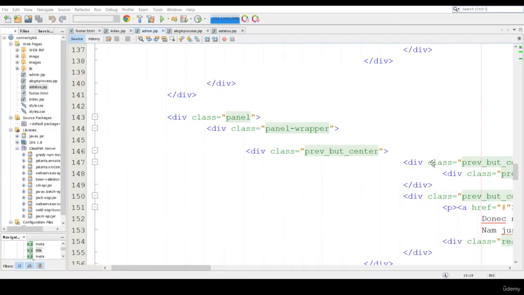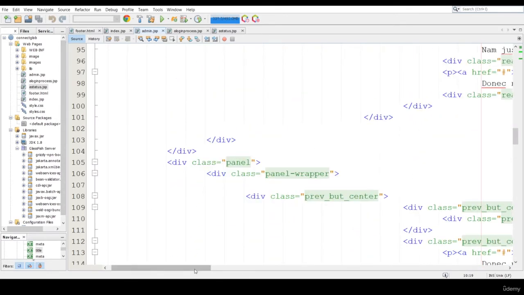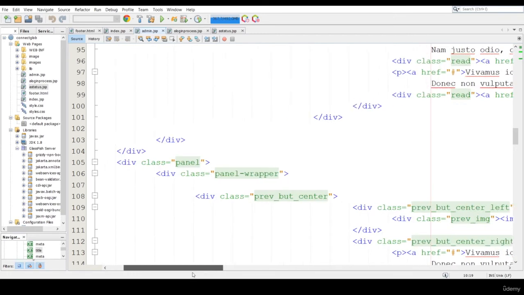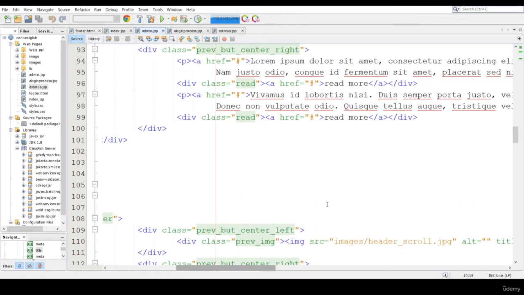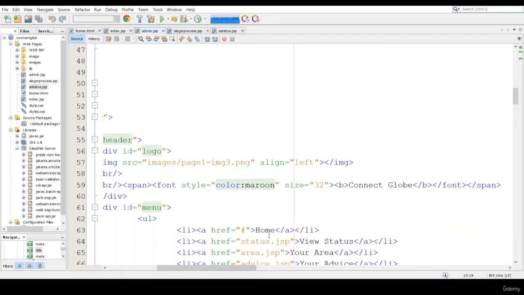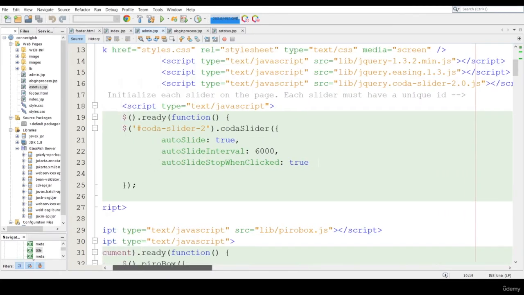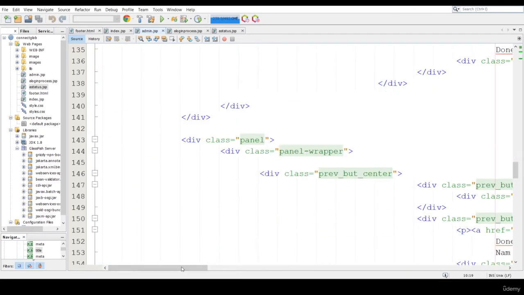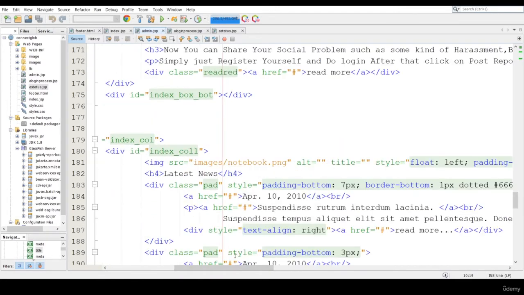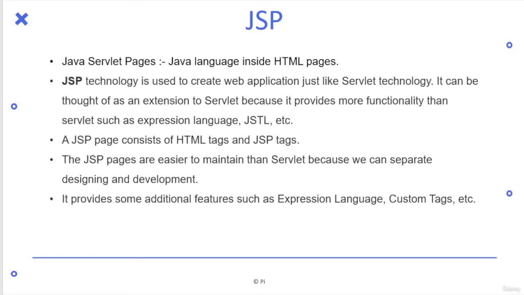Let me show you this admin.jsp. There is more padding here because it shifted to this part. No worries, let me use this part only. It's a very big file, as you can see. Till this part, all these things are basically design, and all these things are the development part. So JSP is easier to maintain, or we can say easier to specify the gap between designing and development.